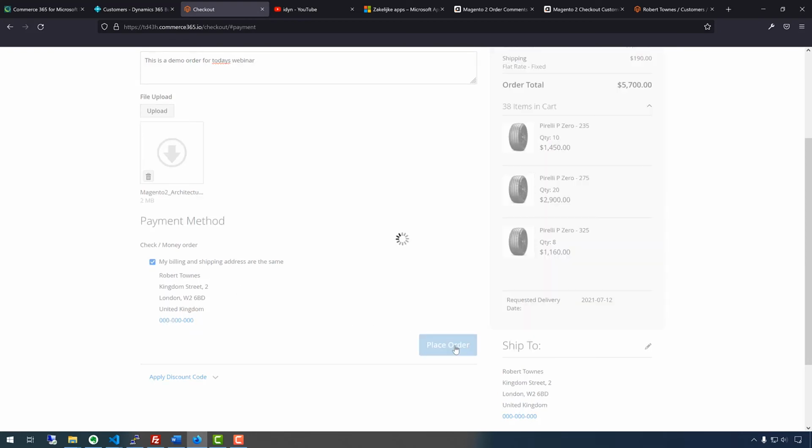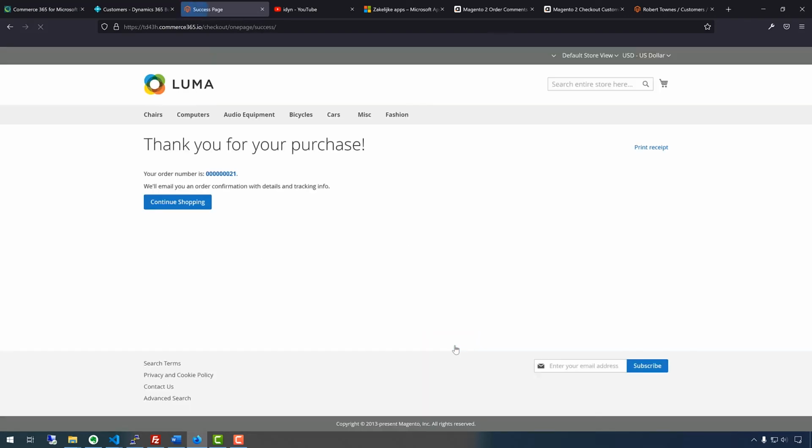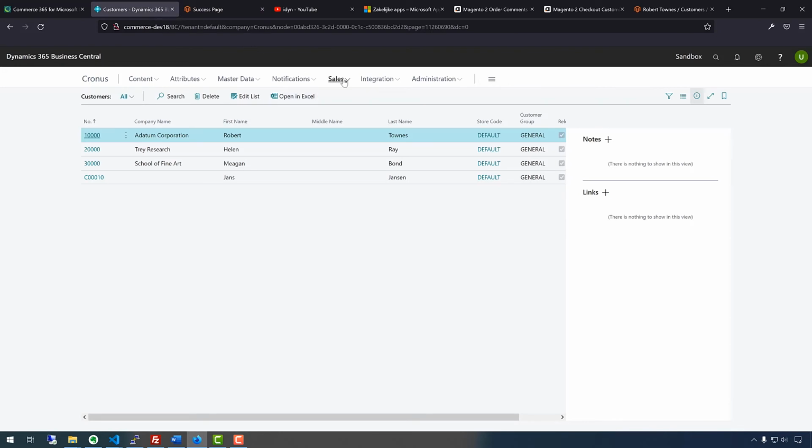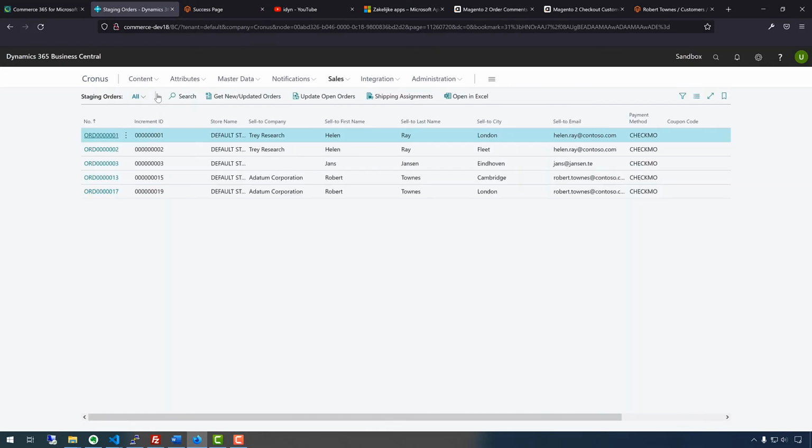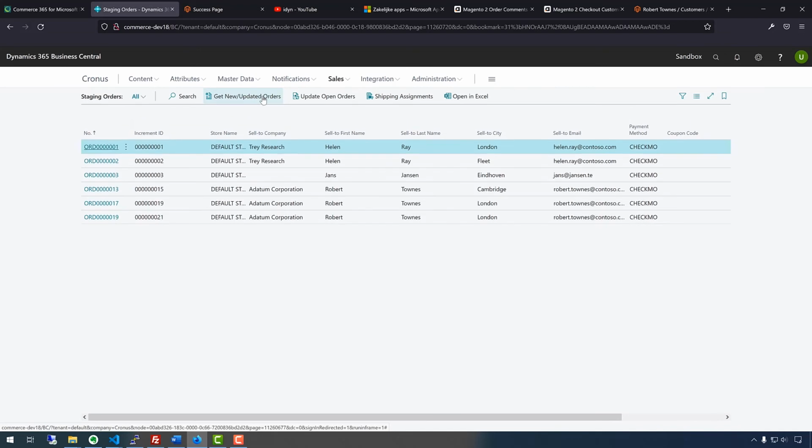Let's place an order. So here's our number. In a typical standalone environment, of course, you would now go into the Magento backend to further process your order, but we're not interested in that. We work in our integrated way. So what we do, and I just clicked a button to speed up the process, but of course you can run the job queue in the background to automatically pull in new and updated orders.